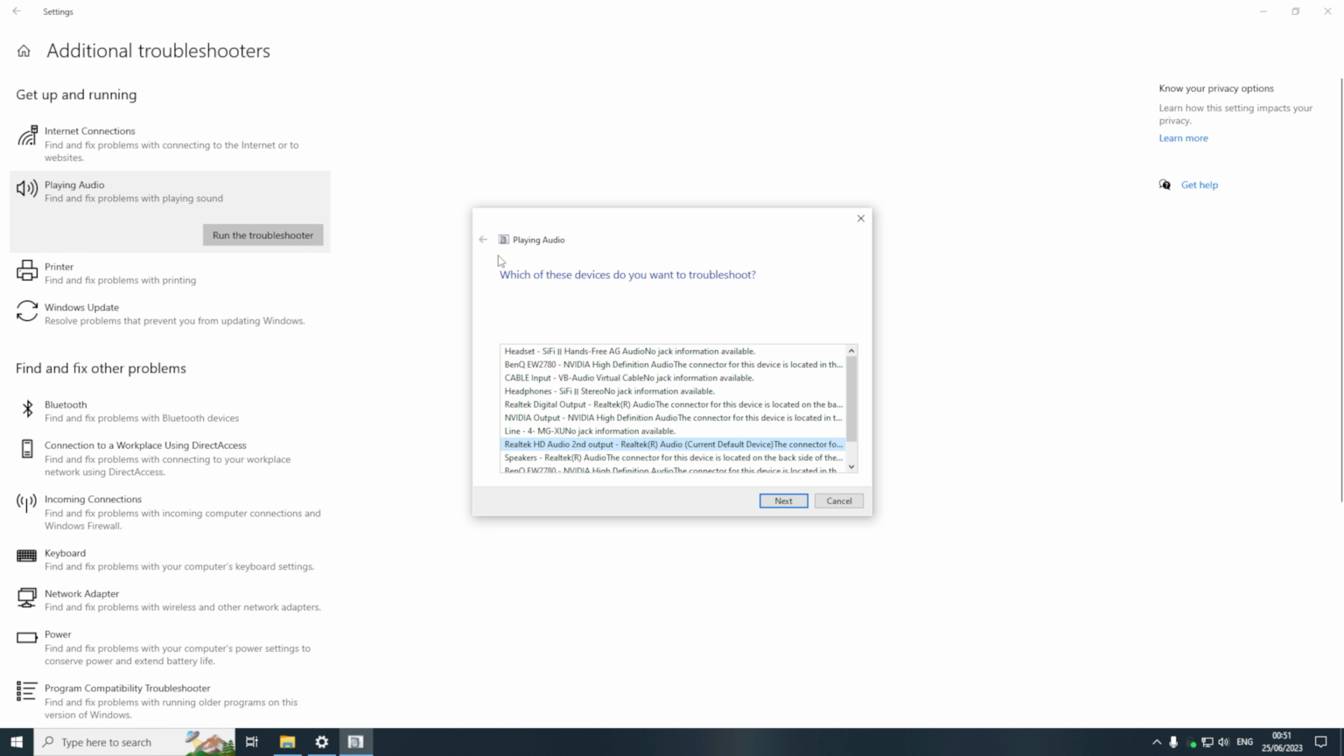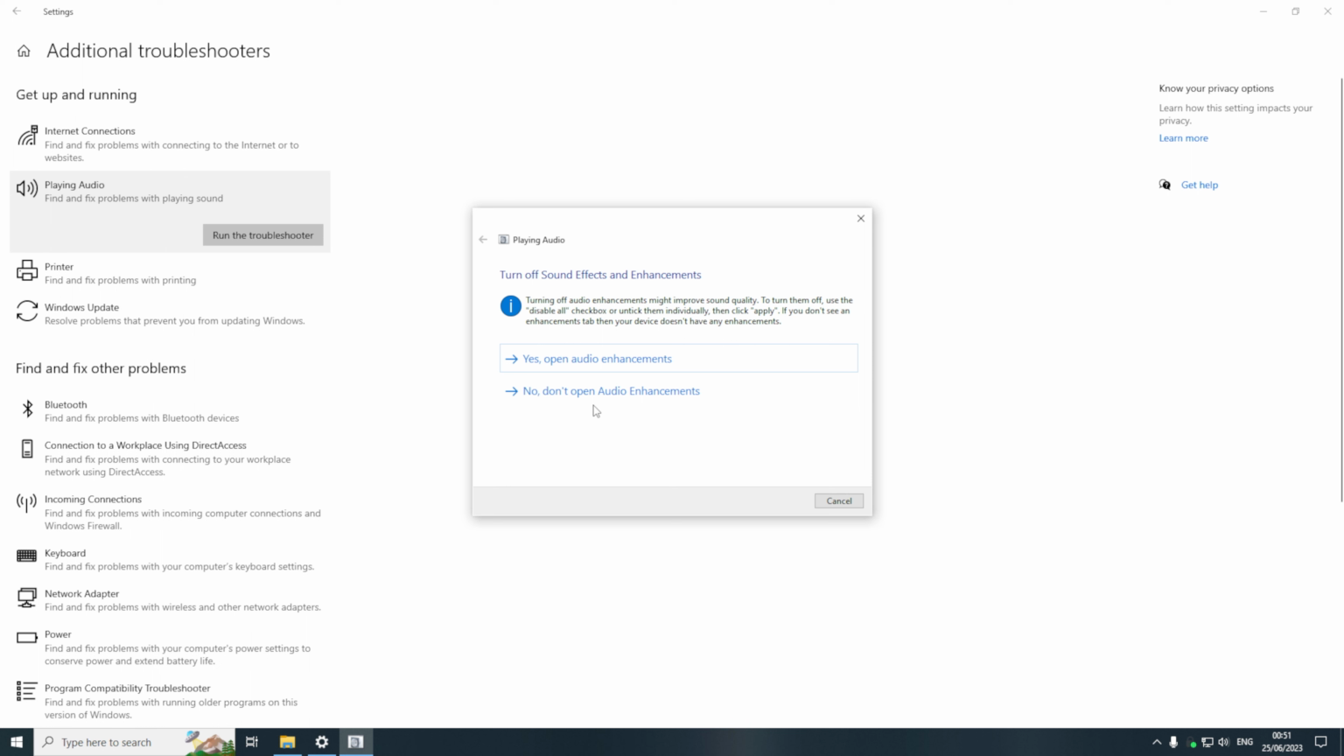Now I don't have a problem with my audio playback at the minute, but I will just select my current playback device, and I will say I don't want to disable audio enhancements, as again it is working fine for me. As you can see, the troubleshooter couldn't identify any problems as there aren't any problems at the minute, but hopefully if you were having any problems it would be able to identify them and give you some information that you could use to help fix your problem.